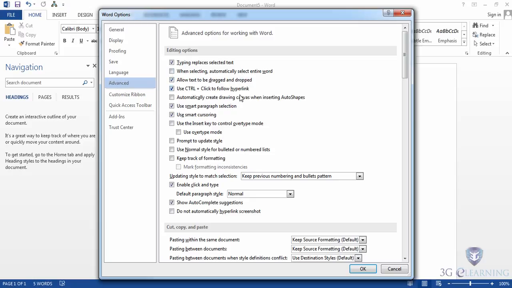Also, you'll see the option to use Control click to follow hyperlink. So when you create hyperlinks in a document, you can hold down your Control key and click that link to actually go to that hyperlink without having to publish the document on the web, for example. A little further down, you're going to see some other options like Enable Click and Type. That's why we were able to double click in the middle of the page halfway down. If you don't like that feature, it can be turned off as well.